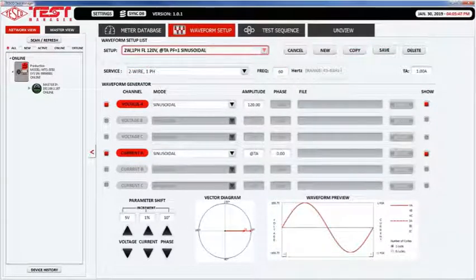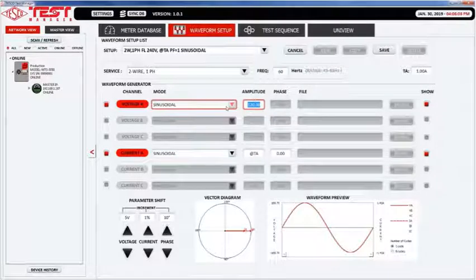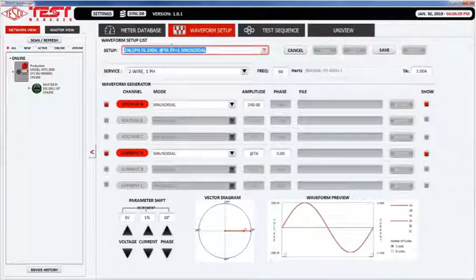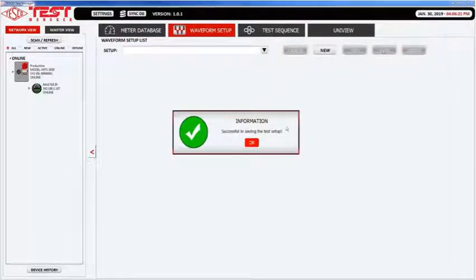I am going to say copy. I'm going to change the name to 240 volts, and then I'm going to just get rid of the word copy. Then I'm going to come down and actually change the voltage to 240 volts. So now I have 2-wire, single phase, full load, 240 volts at test amps, power factor equal unity, sinusoidal waveform. And I'm going to say save.